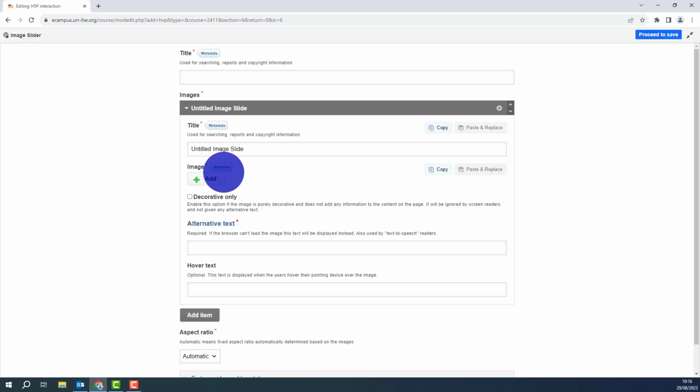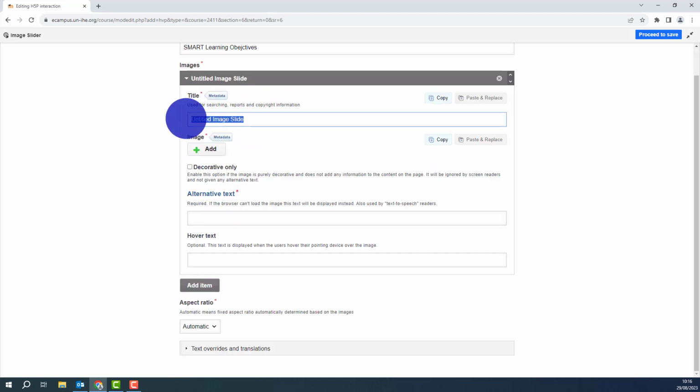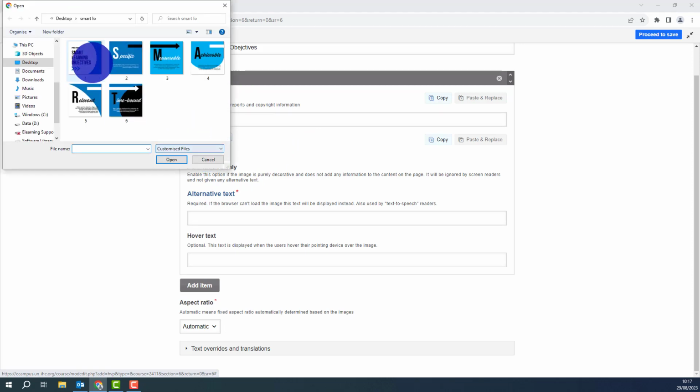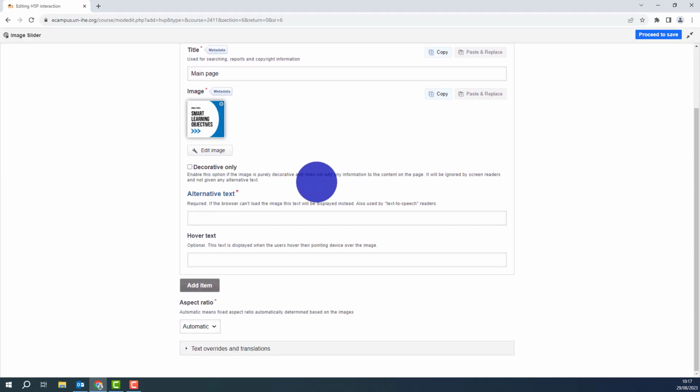Then let's expand the screen and the title will be Smart Learning Objectives. Okay, so as a title I'll put the main page, for example. So as an image, then I'll add the first page. You can first write the main info with hover text. I'll show it later on how it works.